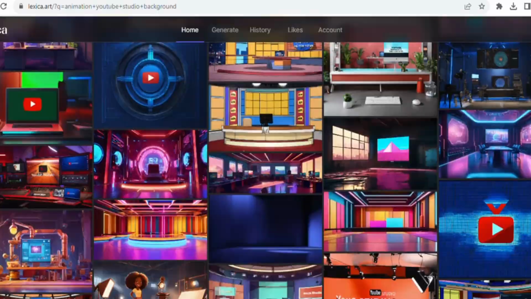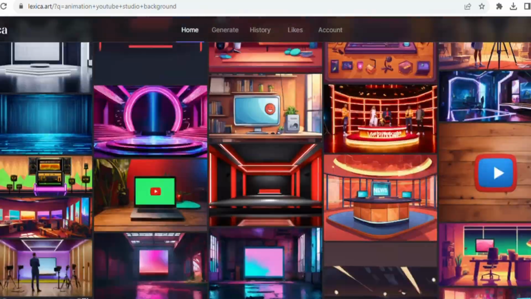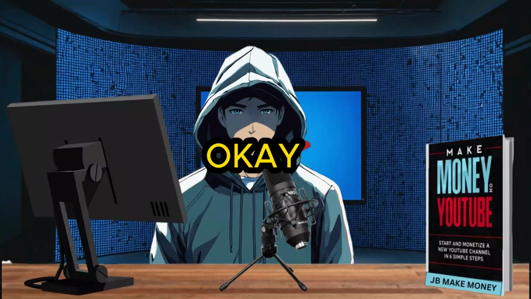Now we need a background for our animation studio. Try to find the one with a lot of colors that will draw attention, which will match your character. Okay, moving into the next step.